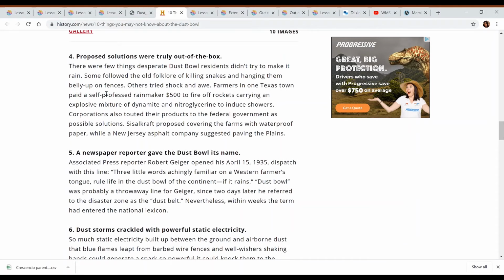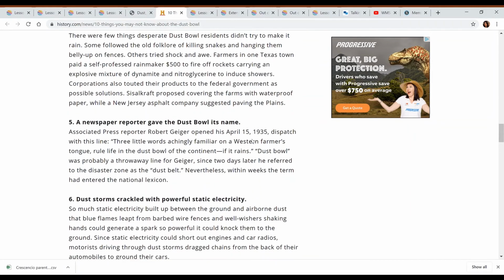Proposed solutions were truly out of the box. There were few things desperate Dust Bowl residents didn't try to make it rain. Some followed the old folklore of killing snakes and hanging them belly up on fences. Others tried shock and awe. Farmers in one Texas town paid a self-professed rainmaker $500 to fire off rockets carrying an explosive mixture of dynamite and nitroglycerin to induce showers. Corporations also touted their products to the federal government as possible solutions. Sizzlecraft proposed covering the farms with waterproof paper, while a New Jersey asphalt company suggested paving the plains.